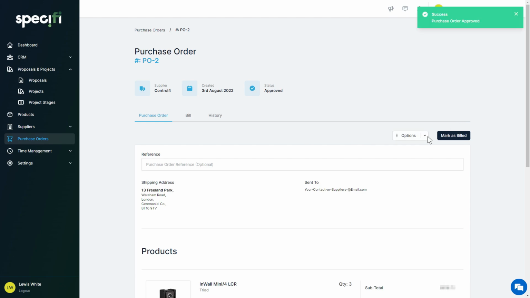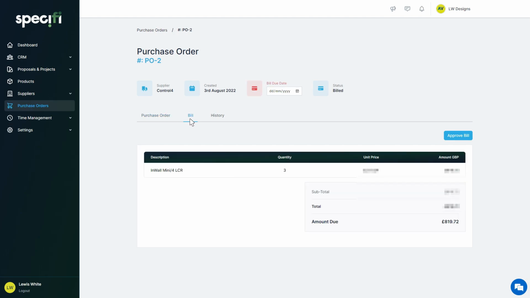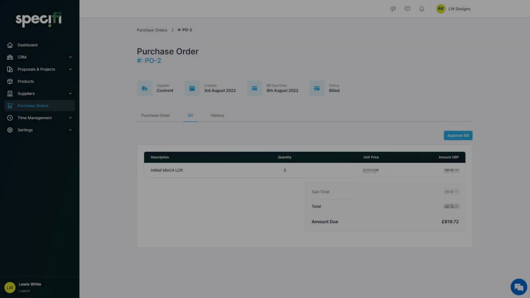Once this is clicked, the status will change to approved and a button appears that reads Mark as billed. This button should be clicked when the supplier sends the invoice for this particular order. Once clicked, the status changes again, and if I go to the bill tab at the top of the page, in here you will see the bill, and this can then be approved by clicking Approve Bill on the top right. Note that a bill must have a due date against it before you can approve it.